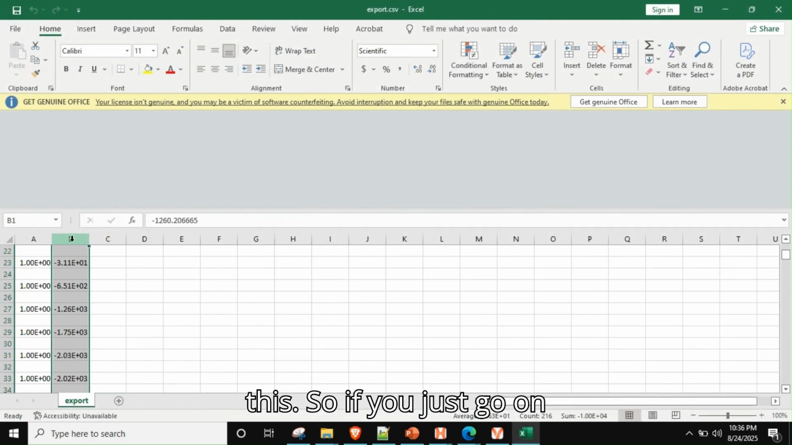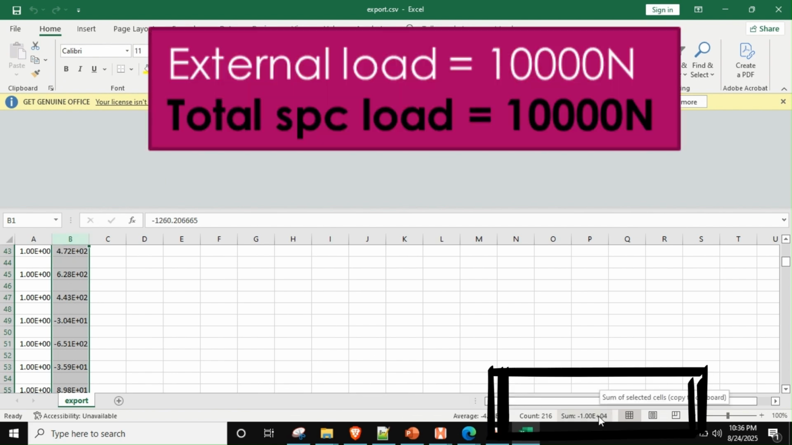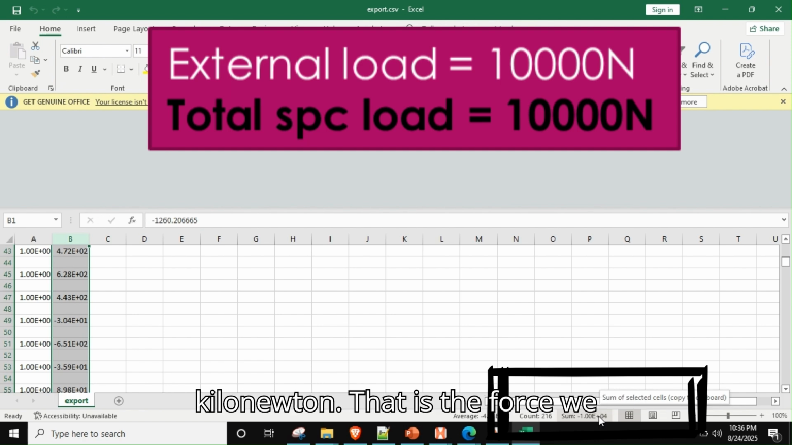If you go here and see the sum, it's coming out to be 10,000 newtons, which is nothing but 10 kilonewtons. That is the force we applied.